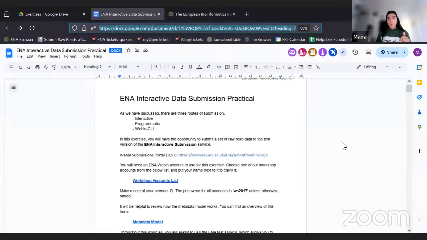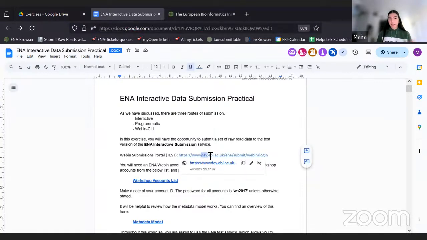Yeah, so as you can see, it has a little dev right here after www, and this is the test portal. Anything you submit to the test portal is wiped every 24 hours. So any data that you submit today will not go public, so do not worry. This is just for practice purposes and training purposes. The test portal is literally just there so you can test your submissions. Just make sure that you use the test portal for the duration of today's practical.